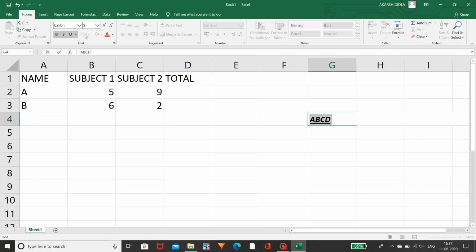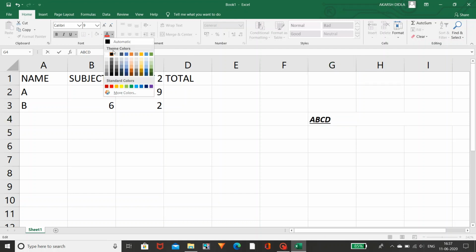And coming to the next one, this is the borders. If you want to give borders to it, you can give it. And if you want to change the color of the ABCD, you can use this option. So there are different options, as you can notice. Hope you guys see on the screen. If you want to change the color, you can use it like this.